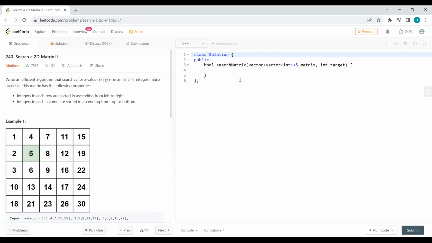Today let us solve the LeetCode's daily challenge. The problem is Search a 2D Matrix II. Write an efficient algorithm that searches for a value target in an m cross n integer matrix. This matrix has the following properties.